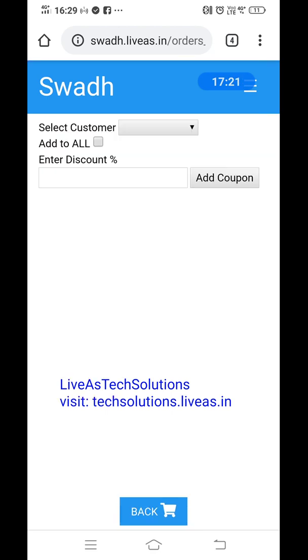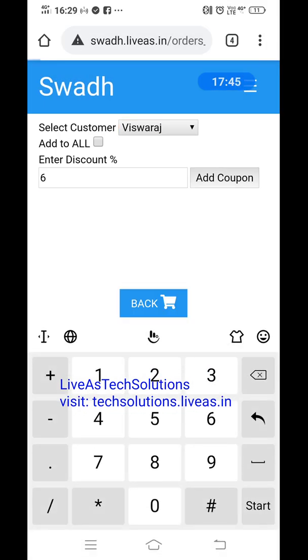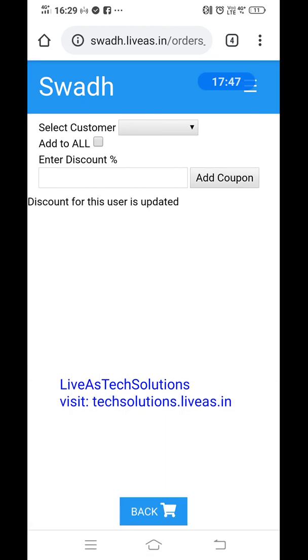Add coupon, most important thing. If one customer is purchasing more than a particular benchmark, and the owner wants to give him or her some kind of discount, say for example 5 to 6%, then he can select that particular customer, add the percentage of discount and add the coupon here. Then that coupon discount will be showing in his login page.